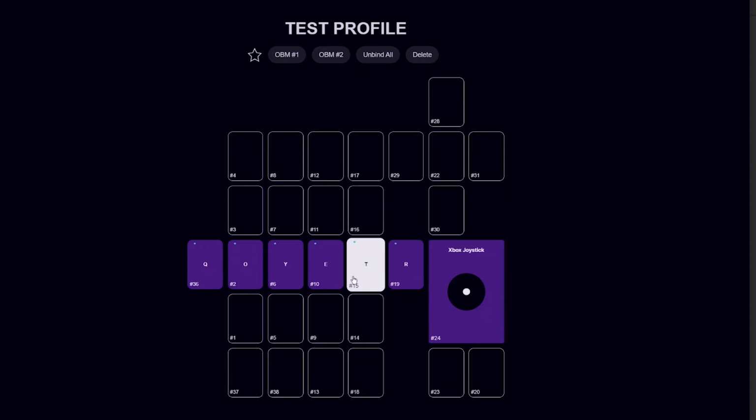You can drag and drop the binds to swap one for the other. To remove the bind, right-click with your mouse on the button. You can clear all your binds for the specific profile by clicking on the Unbind All.